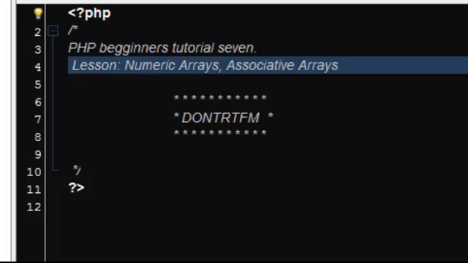Hello YouTube and welcome to your 9th PHP video tutorial. And in this tutorial we will be working with arrays. Hopefully in this lesson we'll be able to cover numeric arrays and associative arrays.